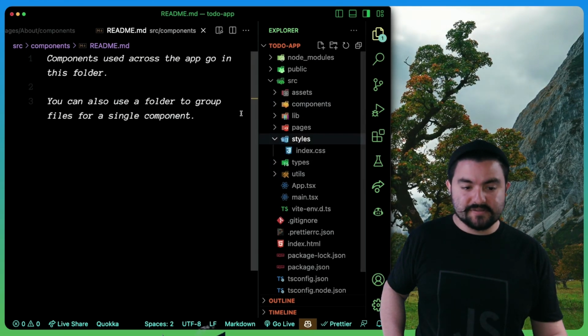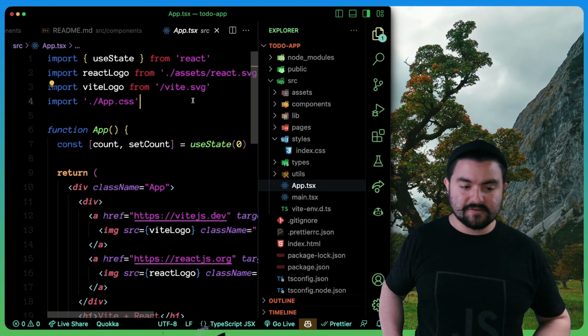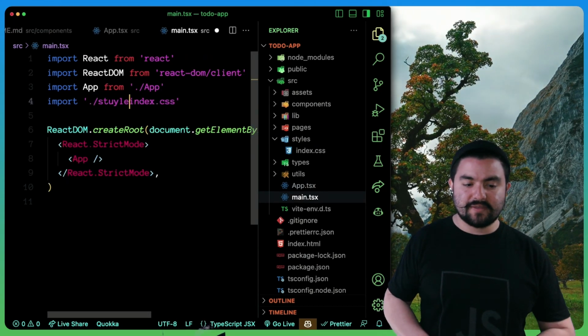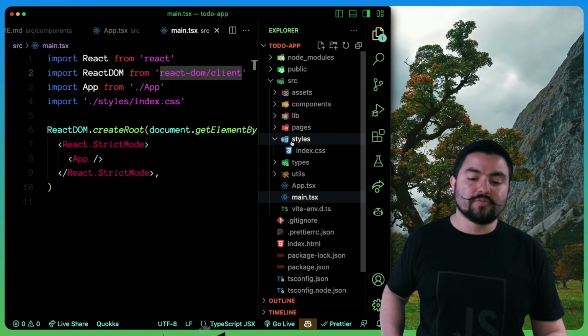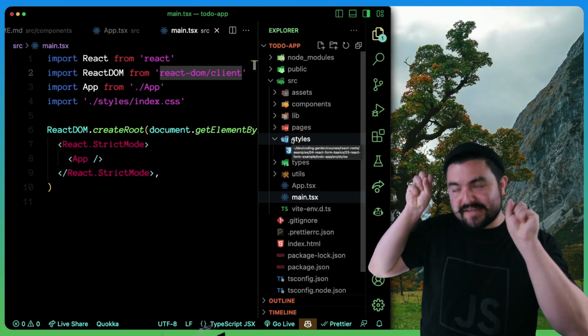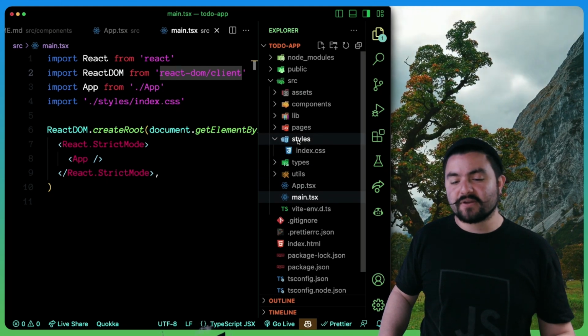So like styles now has index.css, and then we would actually have to fix that. First of all, we don't have app CSS anymore, and then in main, we need to make sure that we import from styles CSS. But yeah, you basically group your global styles together. Again, in order to write styles specific to a component, it typically requires an external library, so we're going to talk about that next week.